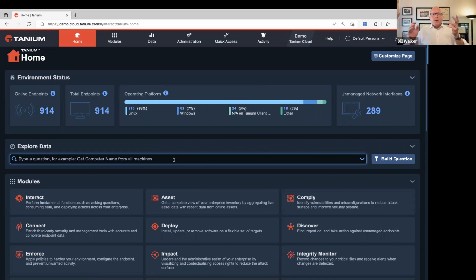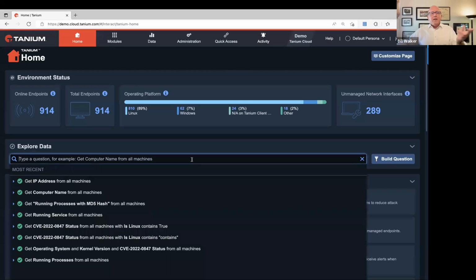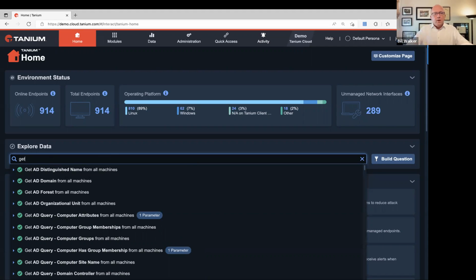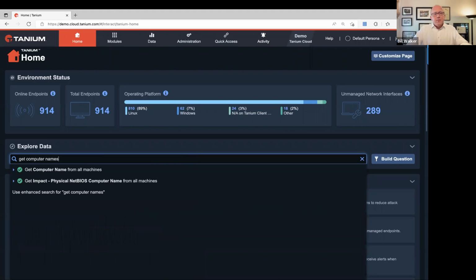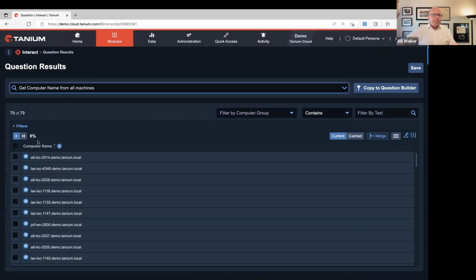This is really the core engine of the Tanium platform right here, this explore data, this question builder capability. Let me start with that because I think this will give you a first taste of what that speed looks like from the Tanium console. We can literally type almost like a Google question: I want to get computer names from all machines. Pretty simple question, but let me tell you what's happening in the background while this is rolling, and keep an eye on this 8% as that number grows.